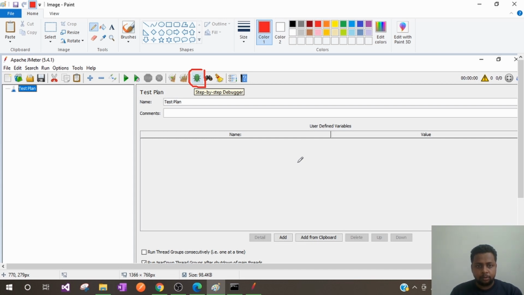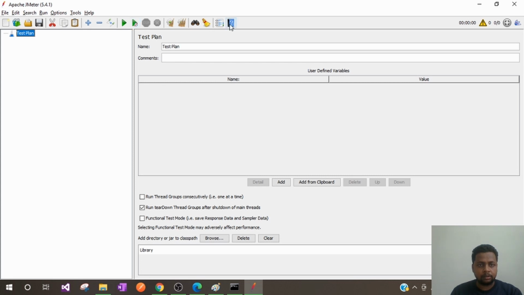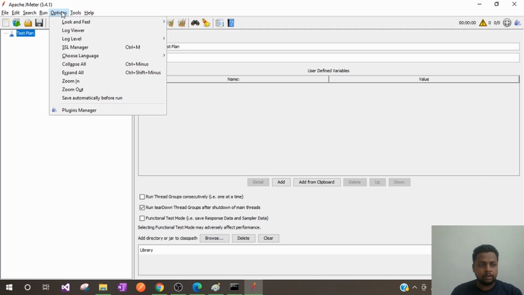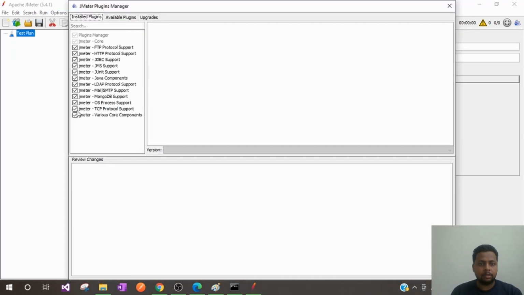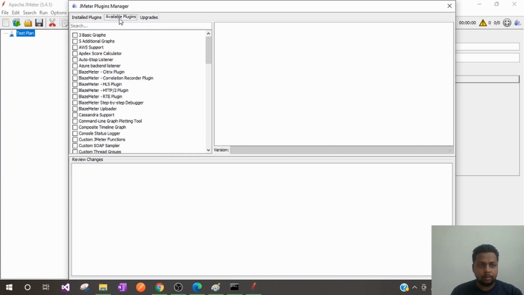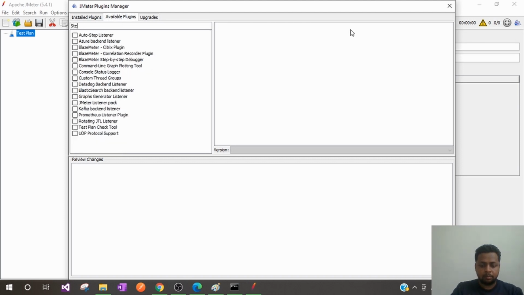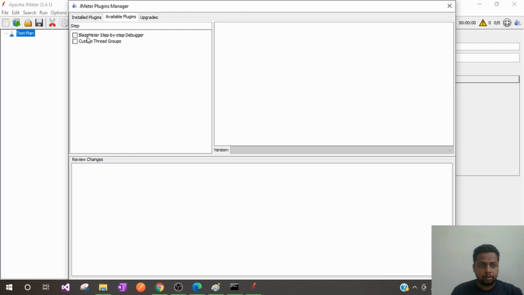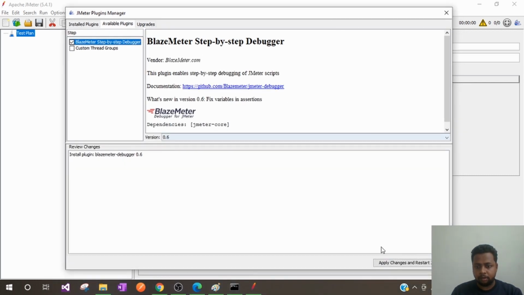So let me show you how to add that. As you can see, there is no symbol of that present. For that, just click on Options and then click on Plugins Manager. Here you can see the installed plugins. Now we need a plugin to be added. Go to Available Plugins and search for step-by-step debugger. As you can see, the first option itself came: Jmeter step-by-step debugger. Just check this checkbox and click on Apply Changes and Restart Jmeter, and this option will get added.